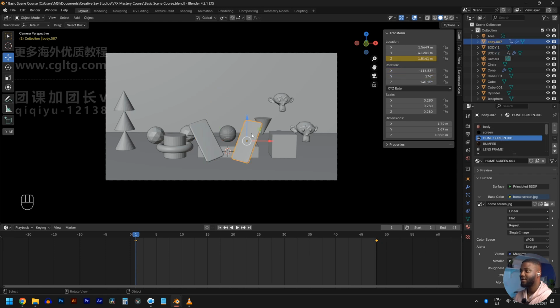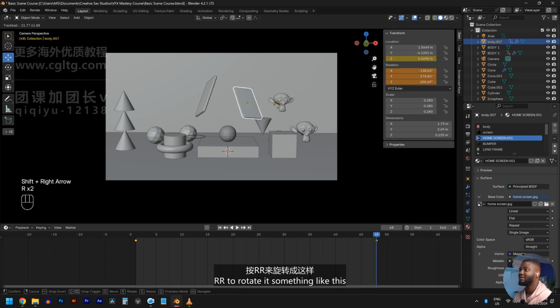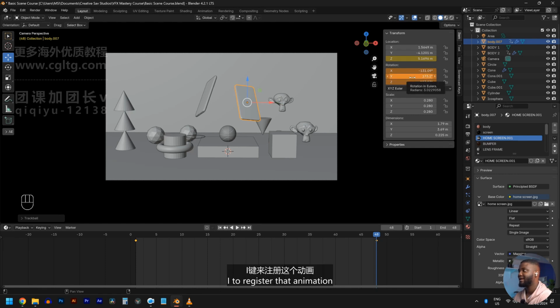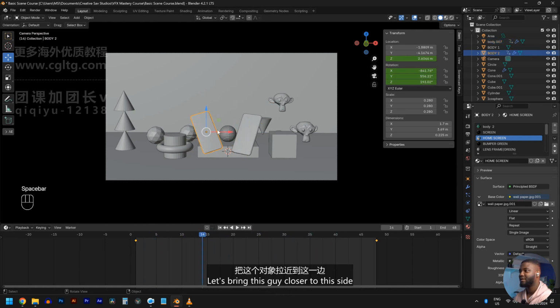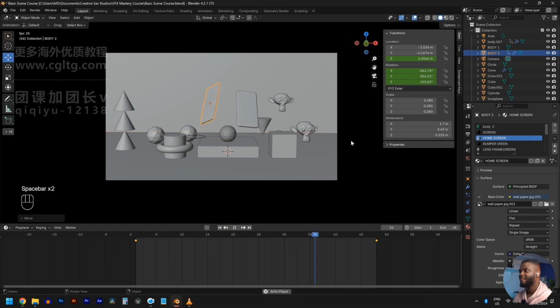So let's do it for this guy too. At the beginning, hit I, to add a new rotation. Then at the end, RR to rotate it, something like this. Then hit I to register that animation. Now, when we hit play, you can see what's happening. Yeah, our phones are rotating. Let's bring this guy closer to this side. Yeah, we already have an animation going on here.